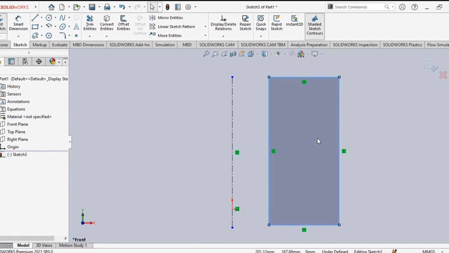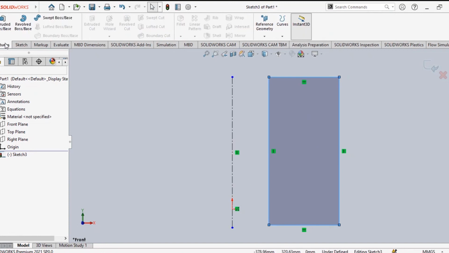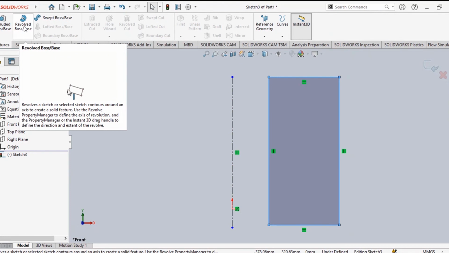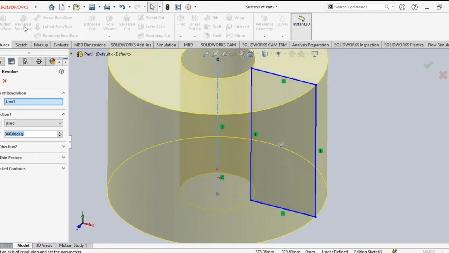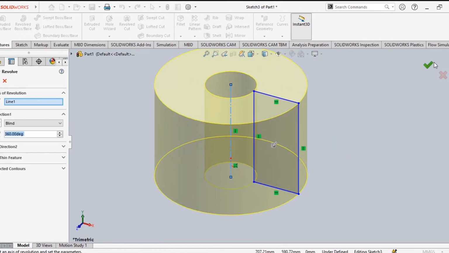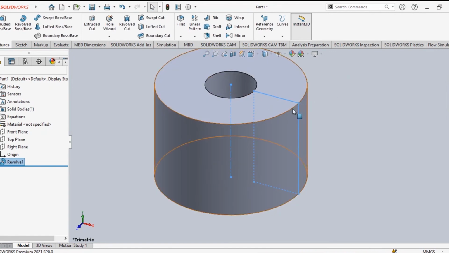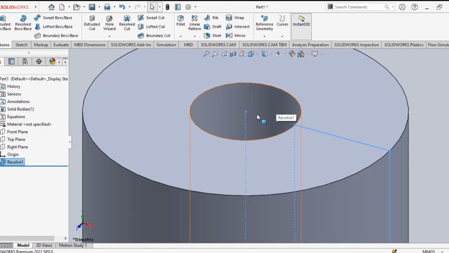See, what I will do is, I have made this rectangle with respect to the central line. Now we can revolve this area with respect to the central line. See, from features, the option is revolve boss base. That means you can rotate any specific area with respect to some axis. You are rotating one area, so definitely it should be a closed area. So revolve boss base you are doing. Now see, with respect to the central axis, this is done. So this area rotated with respect to that central axis.